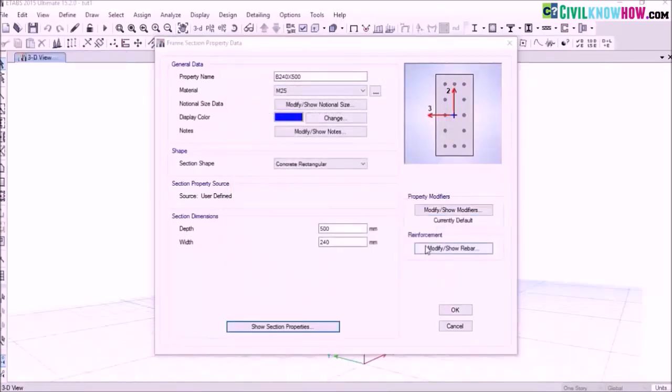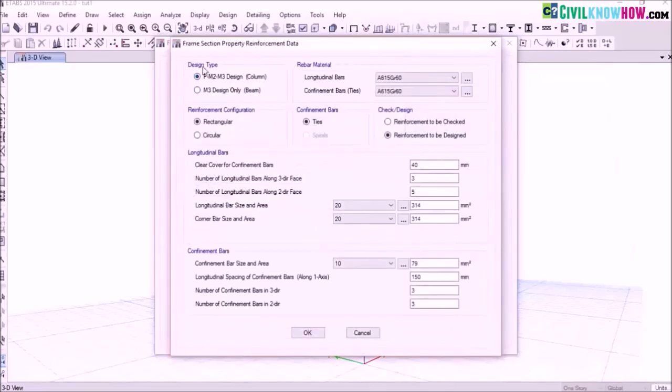Here there is another option called reinforcement. Click on modify or show rebar. Here you can see that under design type, it is already assigned by default as column. So as we are designing a beam, click on M3 design only beam.